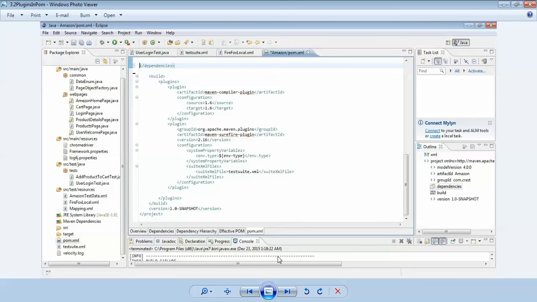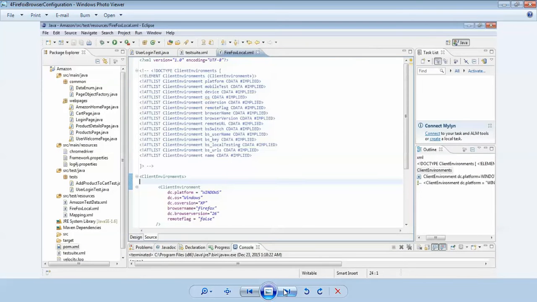And the next slide will be Firefox local.xml, which is present under test resources. In this Firefox local.xml I have just given my browser configuration, on which browser I am going to execute my test cases.